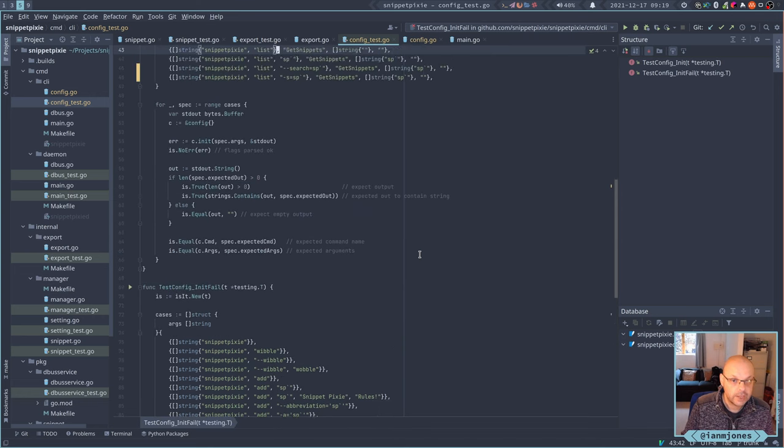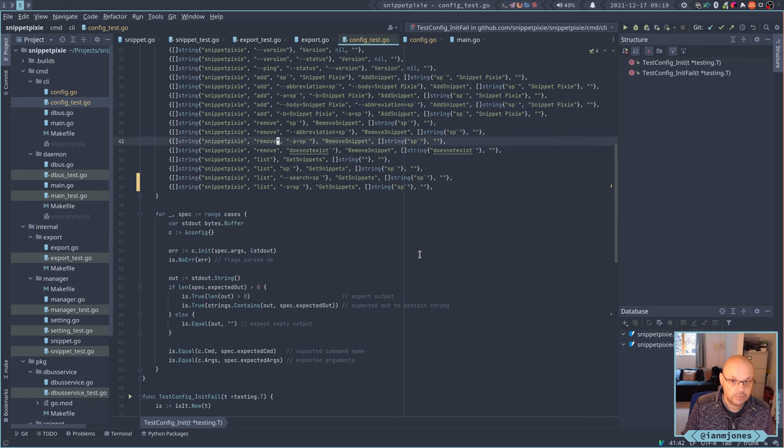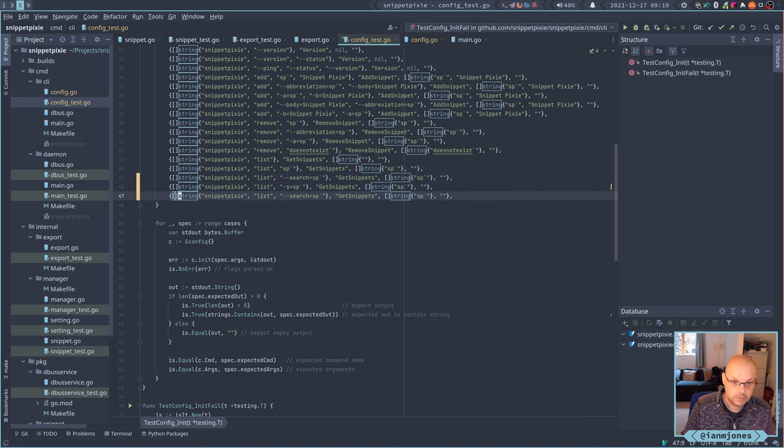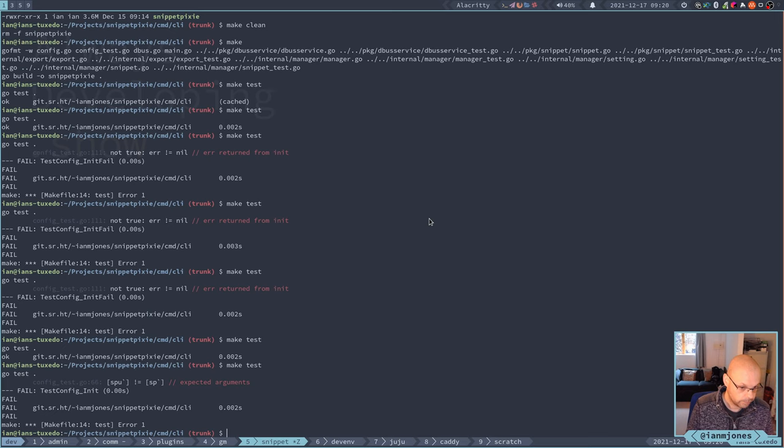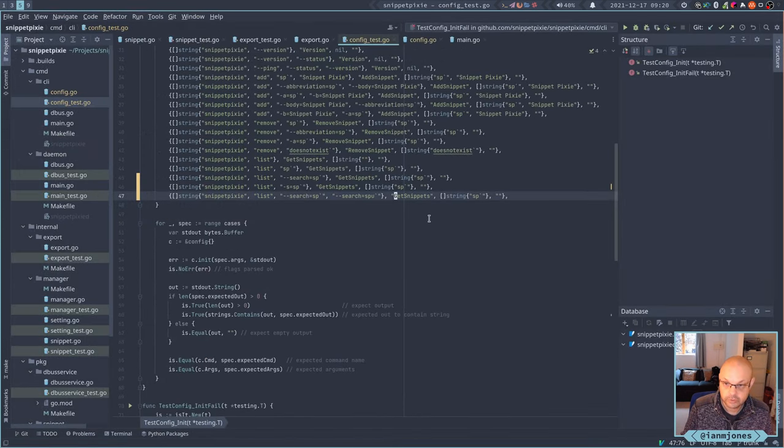But what happens if I do the same here? So what about if we do search equals SPU backtick, is it going to now fail because the second search is the argument, or is it going to pass because it just picks up on the first and uses that? That'd be good to know. Okay, takes a second. Good to know.